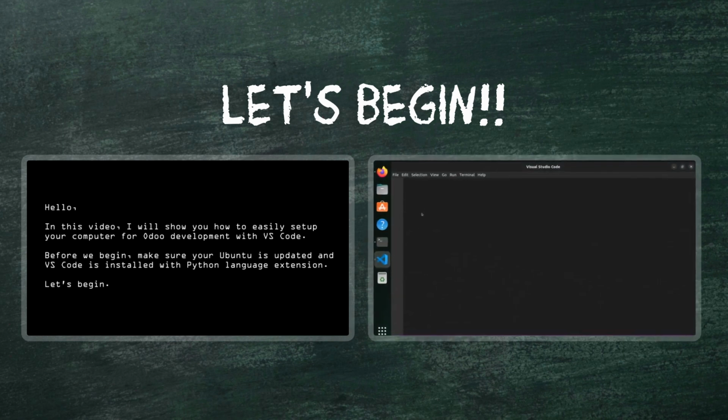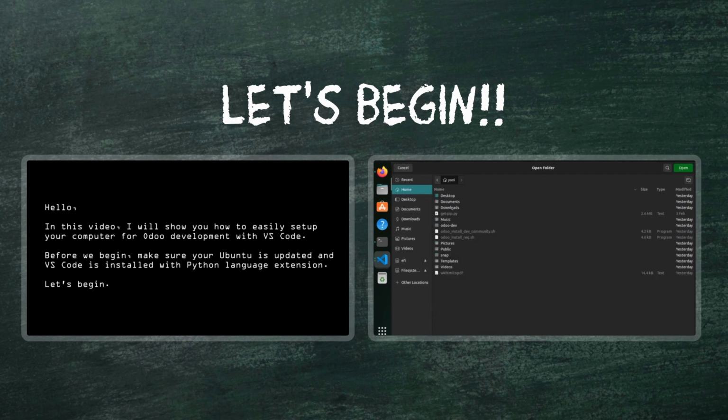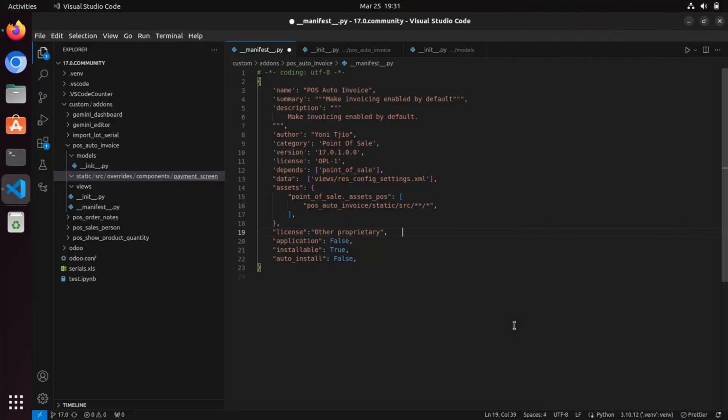Launch VS Code and open Odoo folder. If you followed the tutorial in this channel, the folder is in your home directory /odoo-dev/17.0.community. As usual, first, create the basic module skeleton, the directory structure, manifest file, and init files, as shown. And remember, you can always pause the video to copy it.